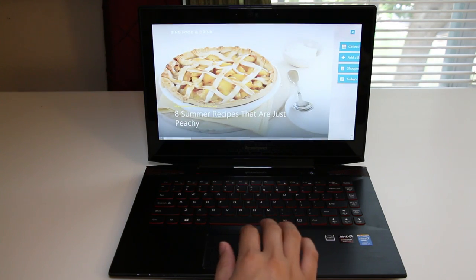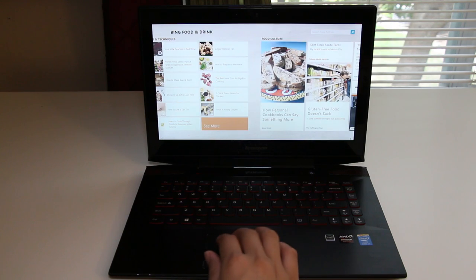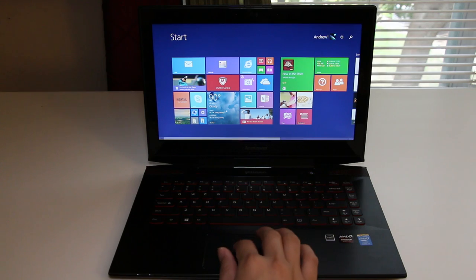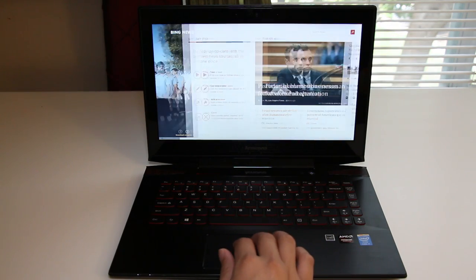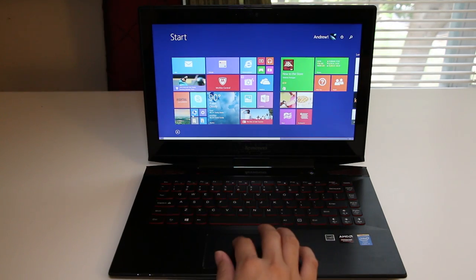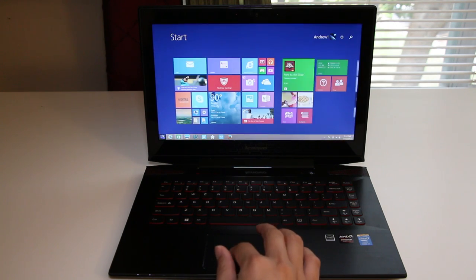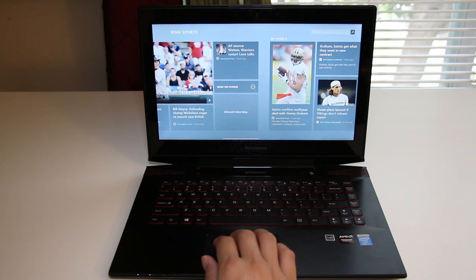Alright, let me go and break down the specs for the model I have here. This laptop features an Intel Core i7-4510U, a 14-inch Full HD LED anti-glare backlit display with a resolution of 1920x1080. For the graphics card, we have an AMD Radeon R9 M275 with 2GB of DDR3 video memory, and 8GB of RAM running at 1600MHz. For the wireless card, we have an Intel Dual Band Wireless AC3160 with Bluetooth 4.0.